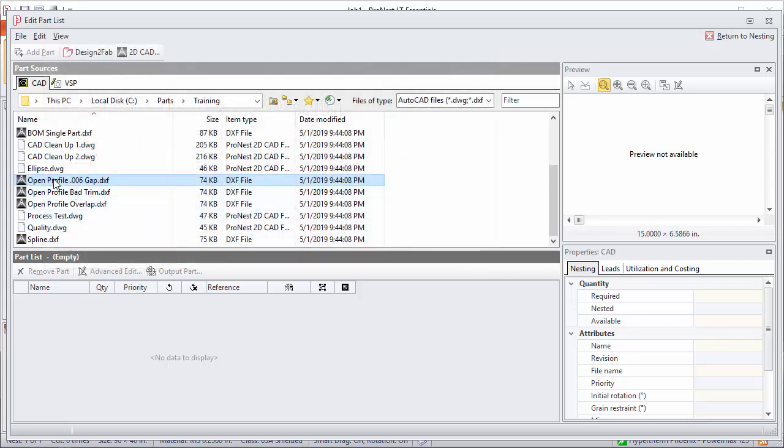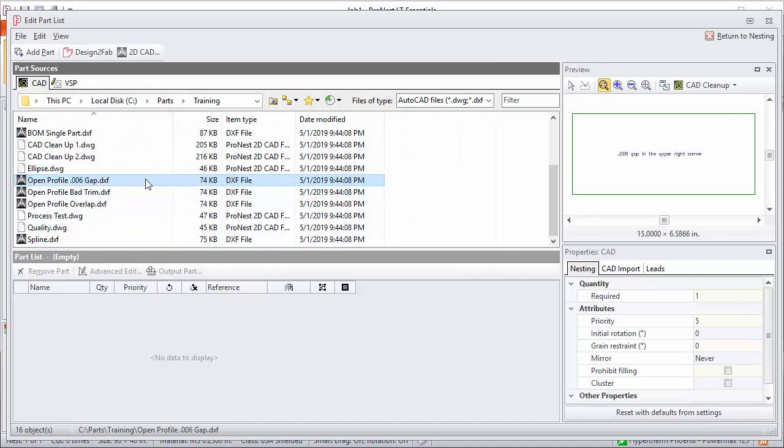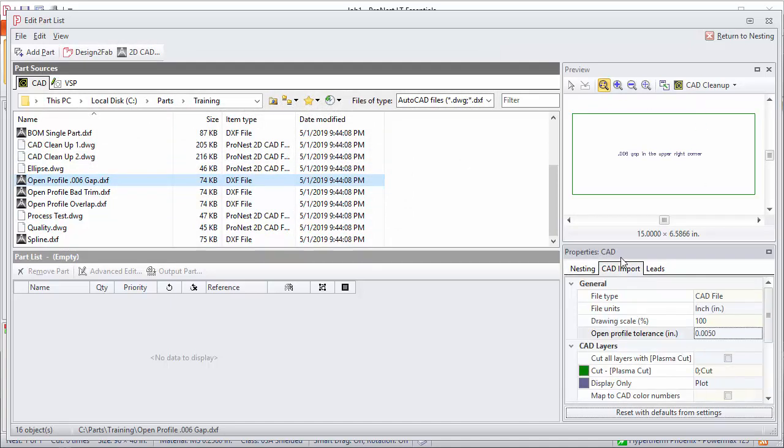So this part again has a 0.006 gap in it. Now on the CAD import tab, I have my open profile tolerance set to 0.005. This means that anything exceeding that distance will be flagged as an open profile when it's imported. If it's equal to or less than that distance though, and ProNest finds the gap in the profile, it will attempt to close the gap. So let's set this now to 0.01.